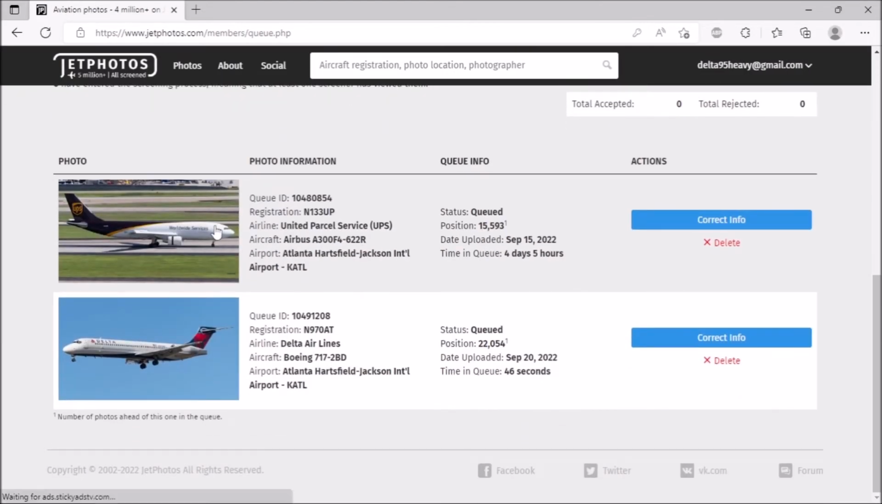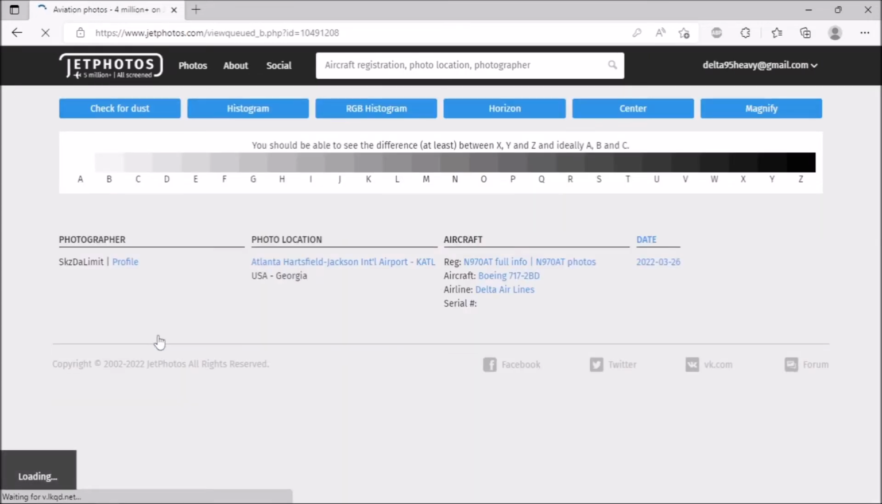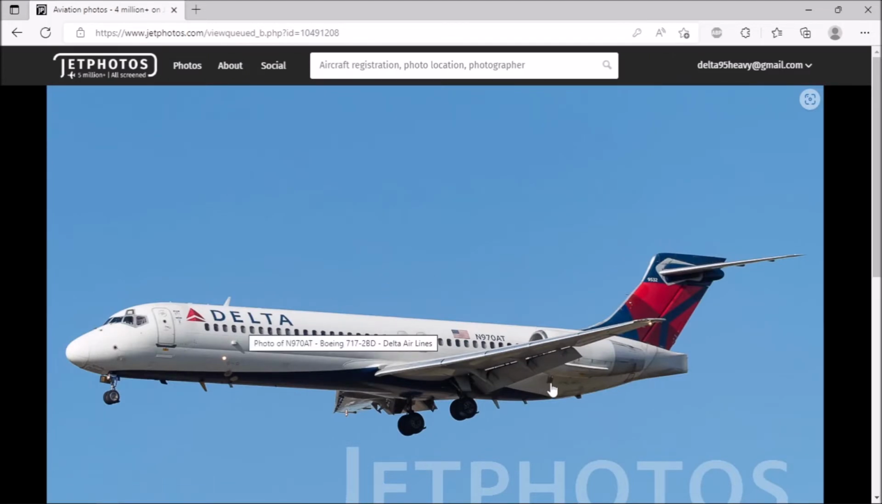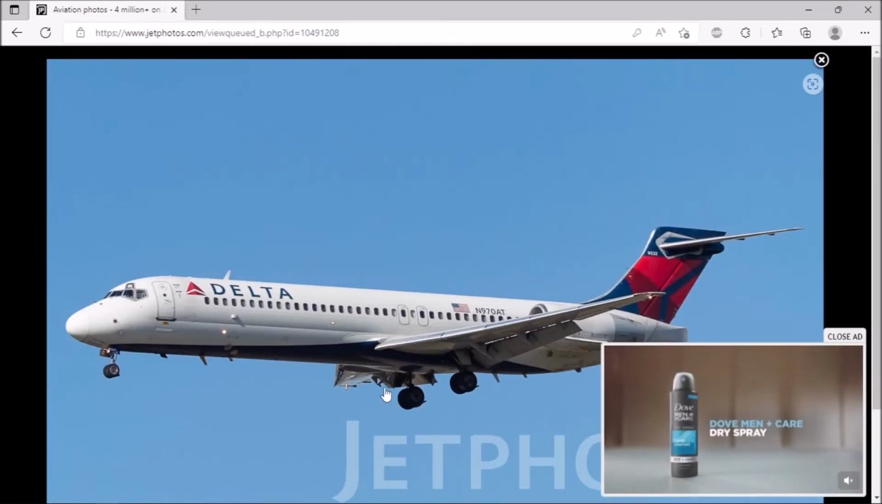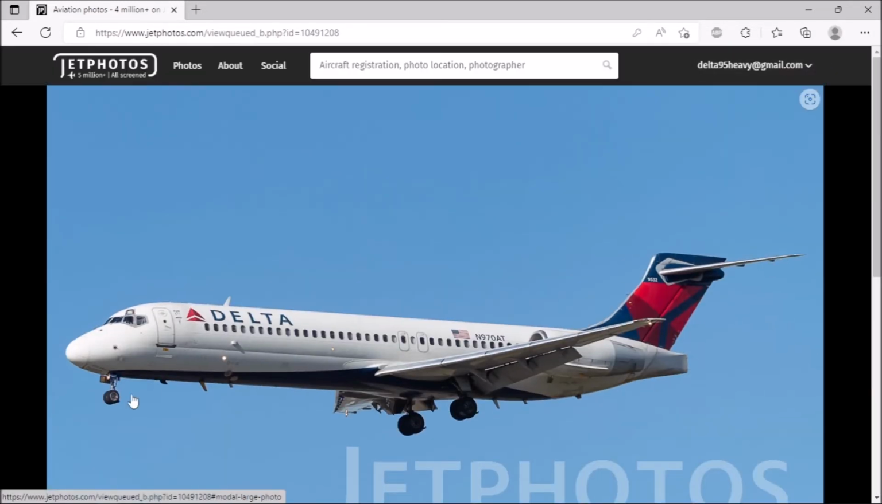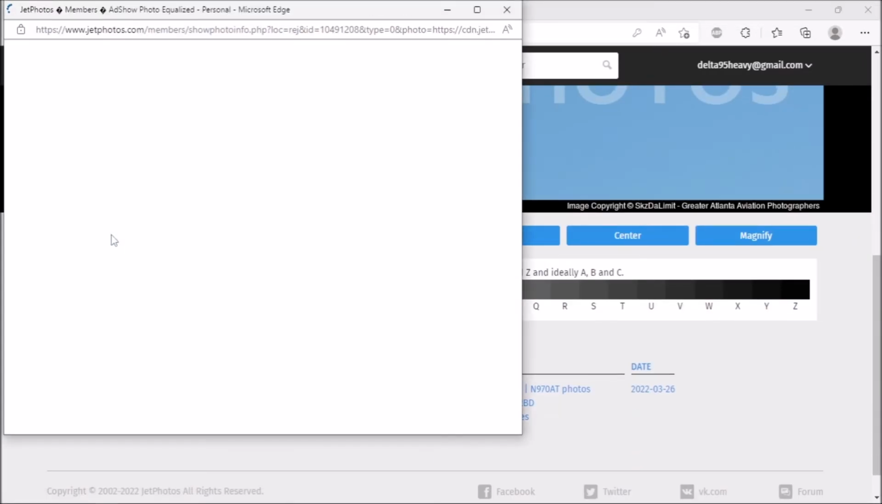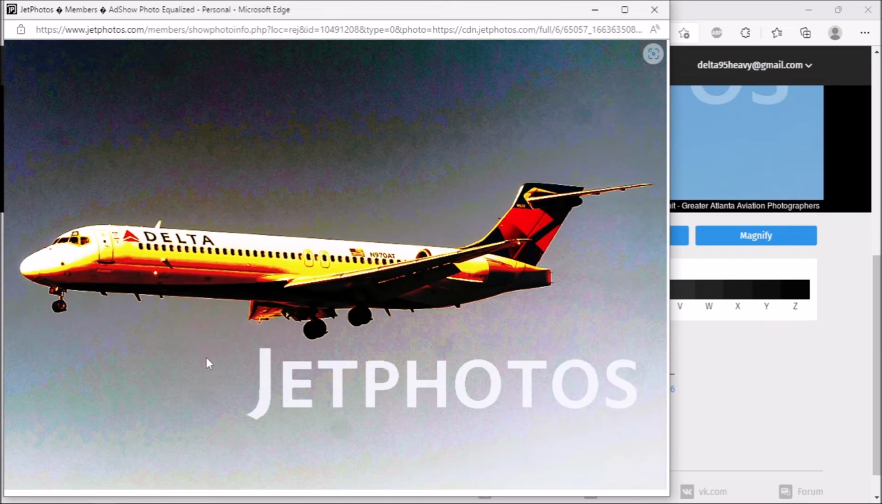And you can see I've already got one photo. It's been in the queue for about 4 days now. We're going to go ahead and look at this. And that looks pretty good. And go in here and check. Actually, it looks like there's a dust spot. Right there. Let's see, I would say that's right between the main gear.